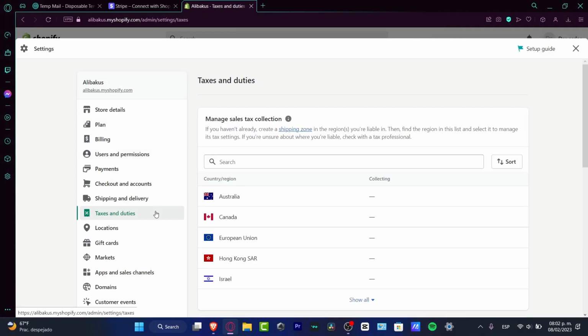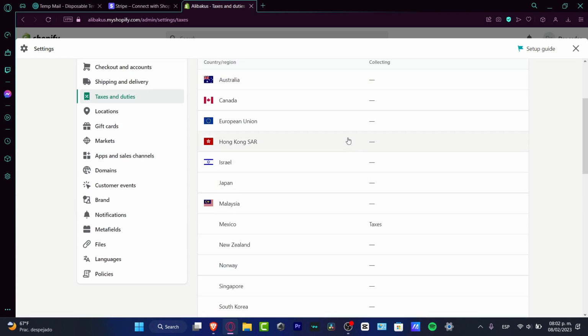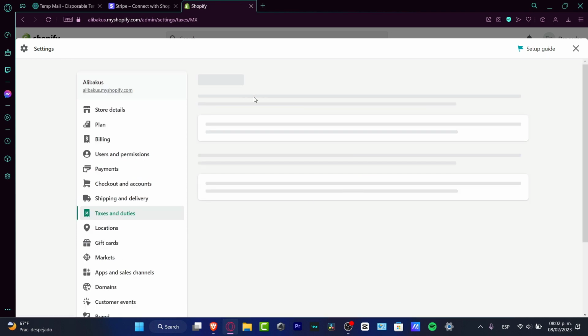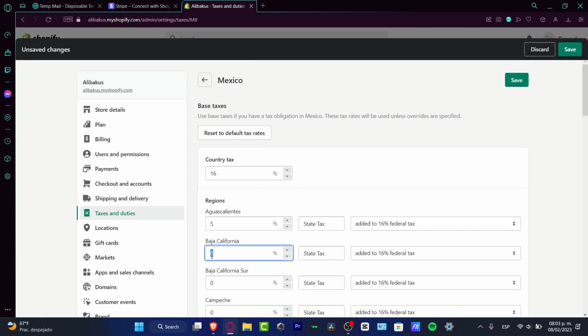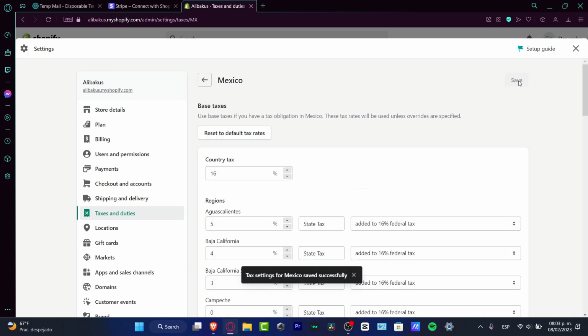So taxes is really important, guys, for your duties and all that. So what you want to do is choose the country where you're currently living, and with that being said, you need to pay taxes, of course. So here, for example, you want to set the tax rate, let's say, for example, 5%. You might choose 4%, depending on the state that you're currently living in. Now with that being said, we can move on into the payment section.